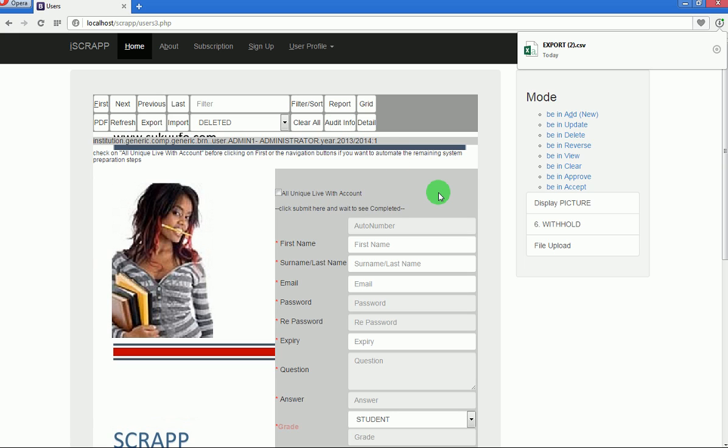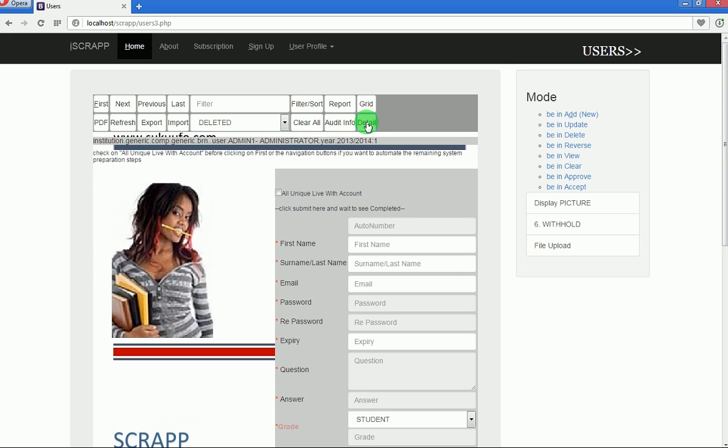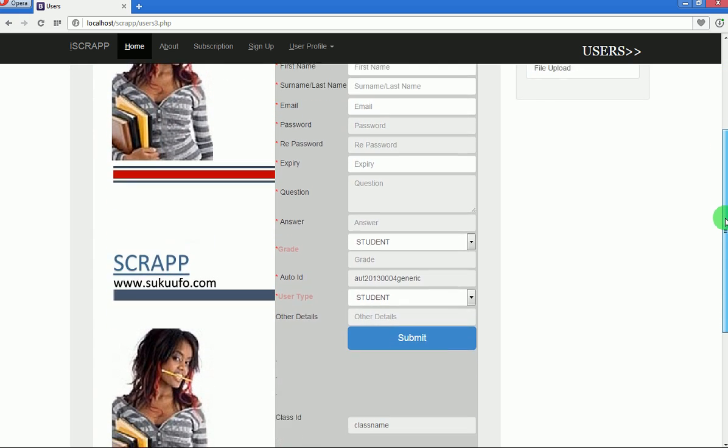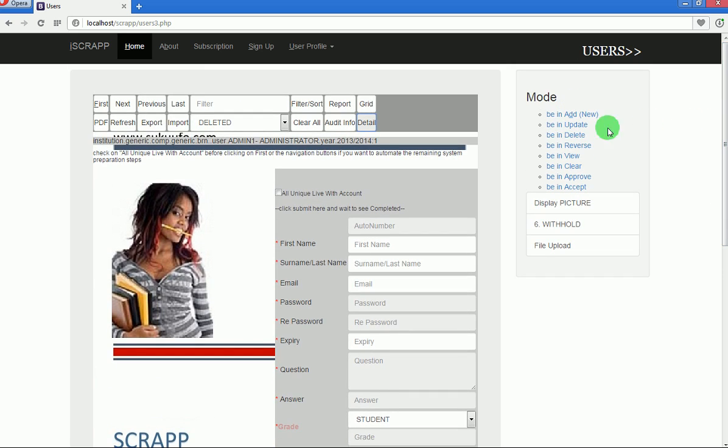We have audit info. This gives you who is logged on, who created the record, the date and time that the record was modified, etc. So it gives you audit information. We have here detail. It gives you more details about the fields on the form. I will explain that later on when we go to the modules section. Then there's also grade.